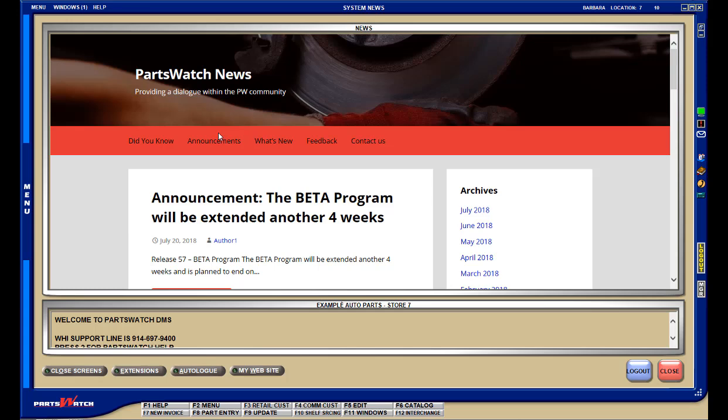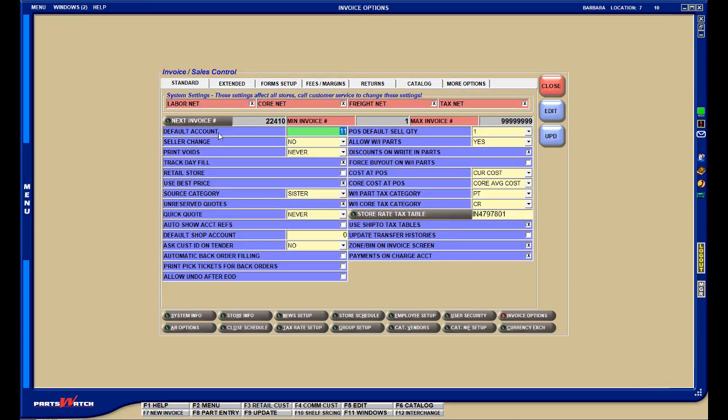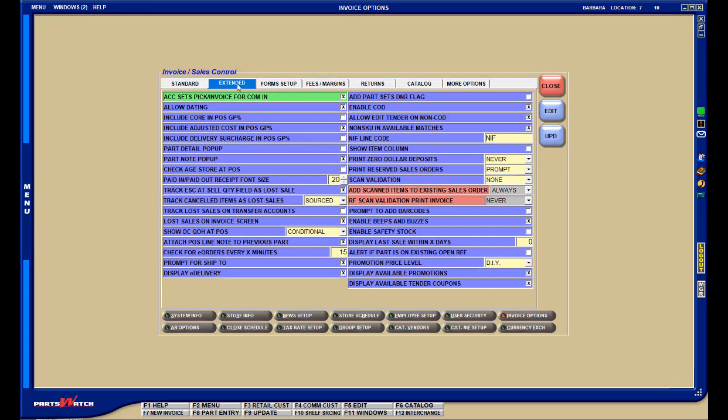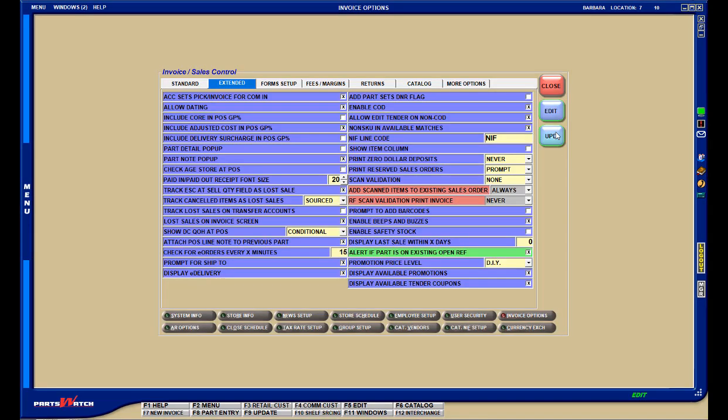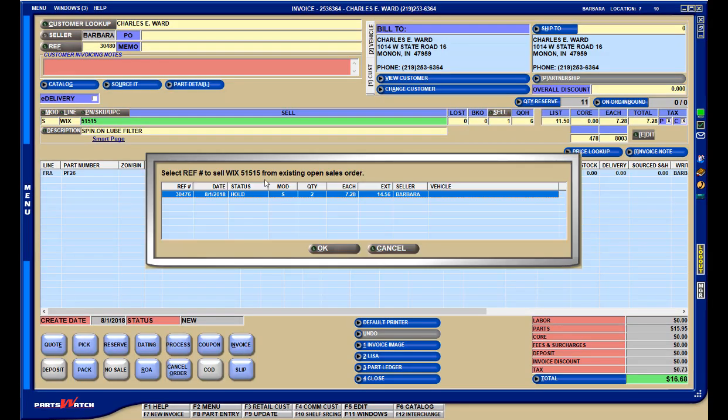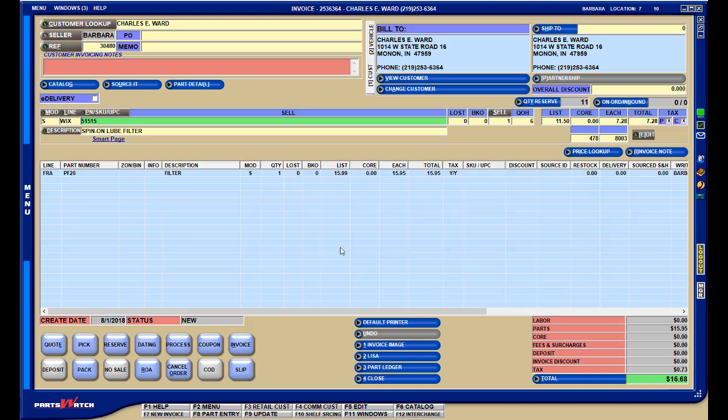prices are honored. So let's go to Invoice Options under the Extended tab, Alert if part is on an existing open reference. If the alert's enabled, when you enter a part on a sales order, either manually or from the catalog, the system will search open references in any status for that customer, and if it finds one, it'll give an audio warning and open a pop-up. And for multi-store, it's orders in the current store only.